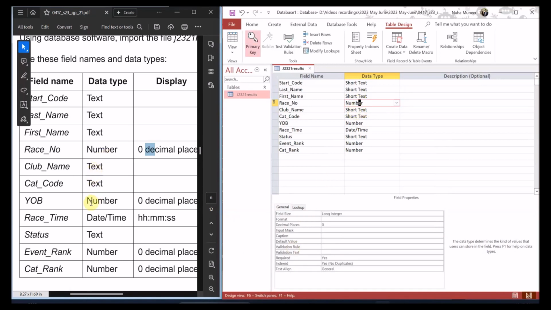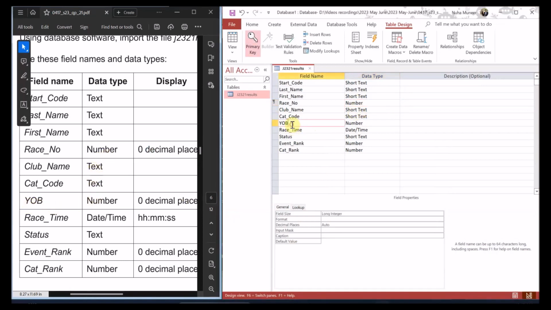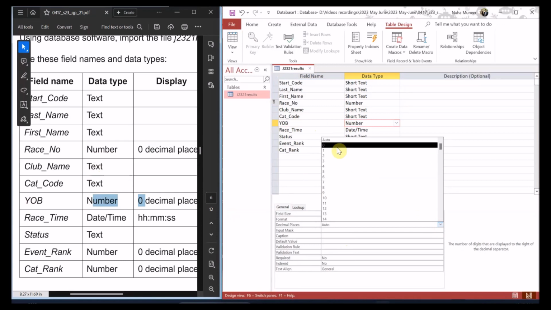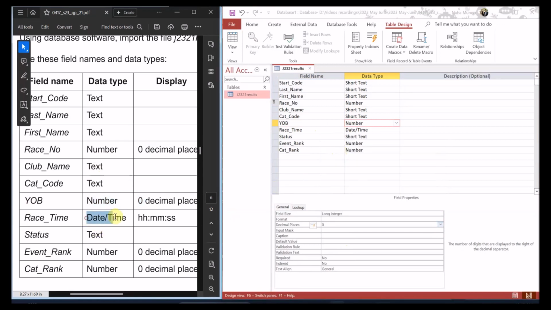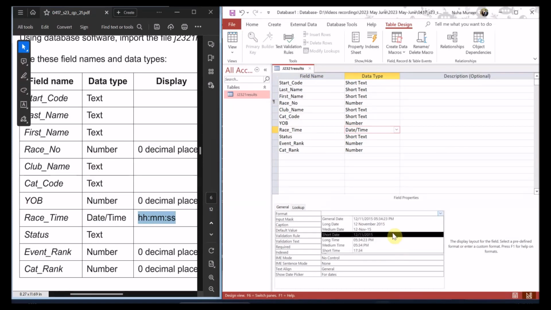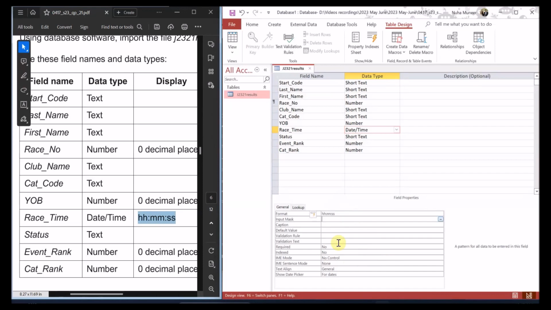Okay, the year of birth is supposed to be 0 decimal places as well. The next one is supposed to be date time. For date time, I need it to be in hour, minutes format. I'm just going to put the exact format, so you can type it over here, or if you cannot, you can choose it from here. Looks like this one. Or if you cannot find it, you can just put it as you can see over here. Let me just make sure it is working.